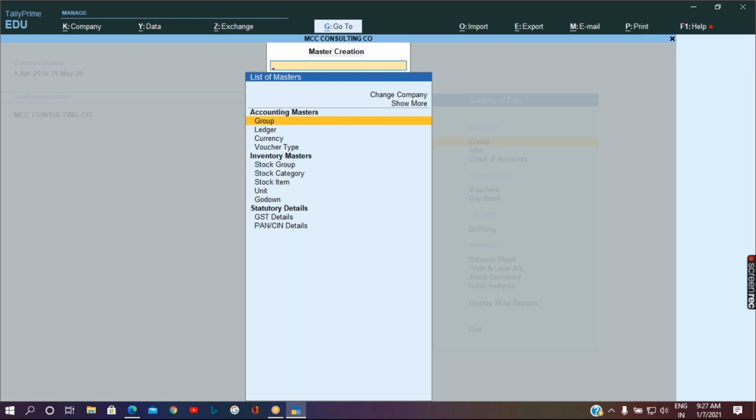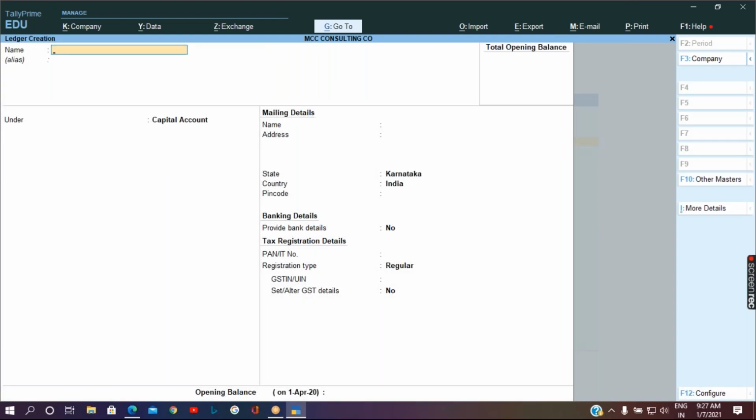So here, whether we are supposed to create a group or ledger, very good. So we are going to create a ledger. So let me take the ledger name as business capital.